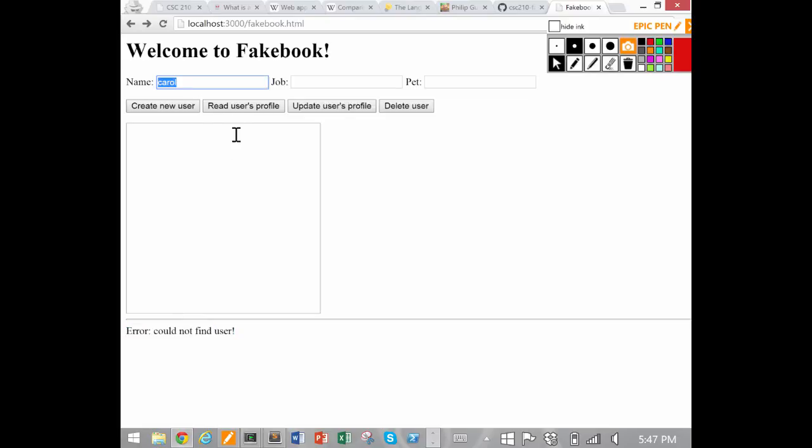So what if I want to create a new user? If I want to create Carol, I'm going to put in job, scientist, pet, I'll say cat again, cat.jpg. When I click create new user, it says, oh, successfully created a new user. Great. So it actually does something on the server, creates a new user, puts it in the database, and says success. If I try it again, it'll say error because Carol is already in the database. So that's what you expect.